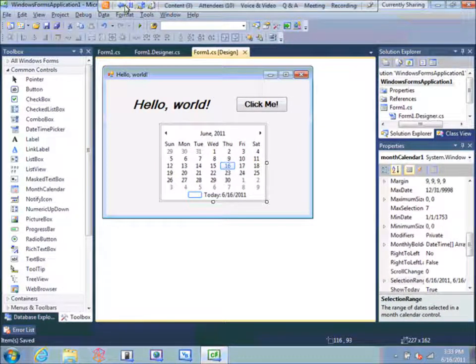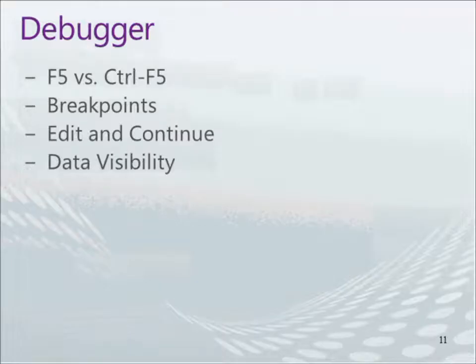All right, so let me pop back over to my slide deck here. Again, there are no questions in the queue, so the last part of today's talk is going to be around this concept of building an application and then understanding how it is actually working, what's going on underneath the covers. And we do that through a feature of Visual Studio called the Integrated Debugger.